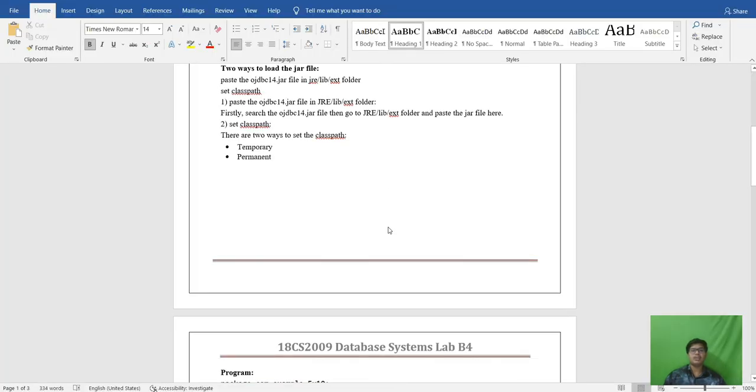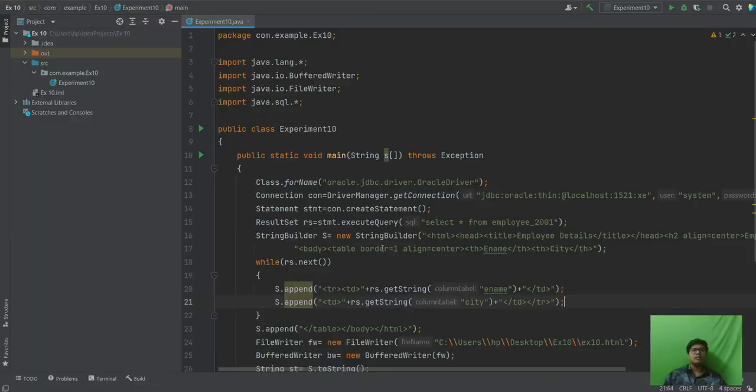Next, we will see the program and how we have to do this. So this is the program. First we have to import java.lang. So we import this. Next, java.io.BufferedWriter, which will write, and FileReader, and import java.sql. This sql is used for the SQL commands that we are going to use.